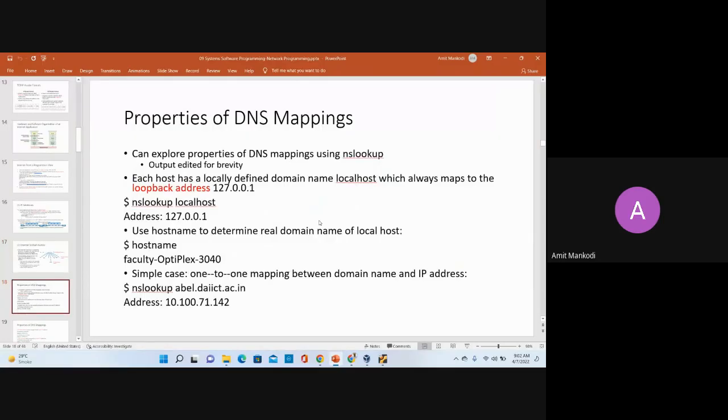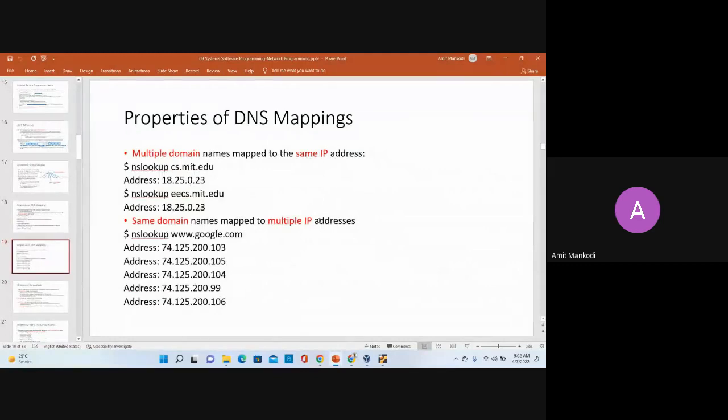So NSLOOKUP is another command which also helps you to identify the domain names with the IP address. So that is something that we can use.